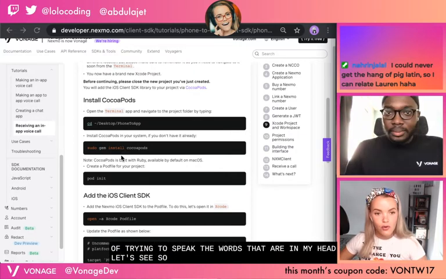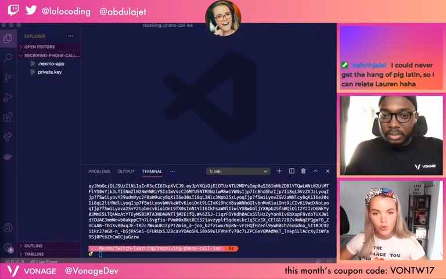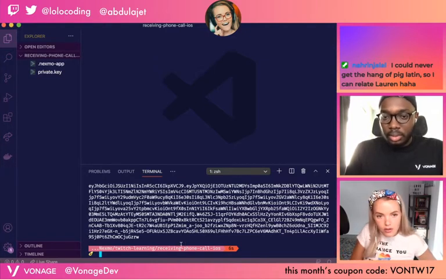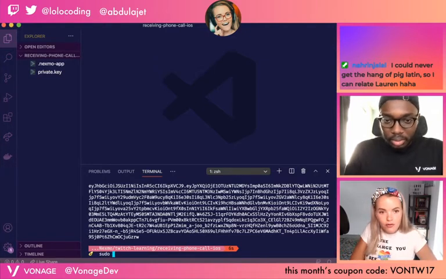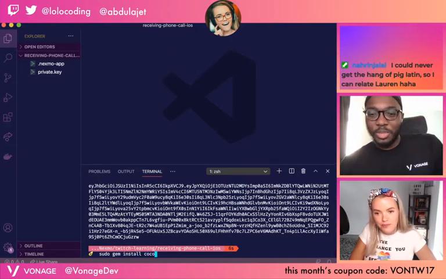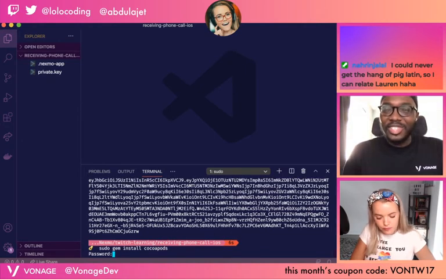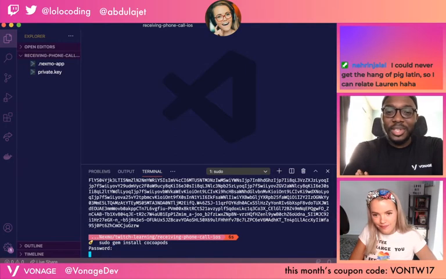Let's see. Are we right here in the steps? Yeah. Okay, cool. For those of you following along, sudo, our old friend. I'm not sure. I think CocoaPods is technically a community project, so I think it's very, very hacky in the way it works.